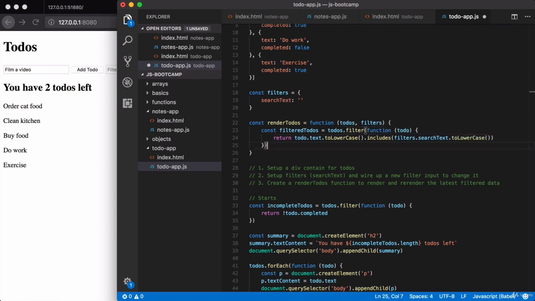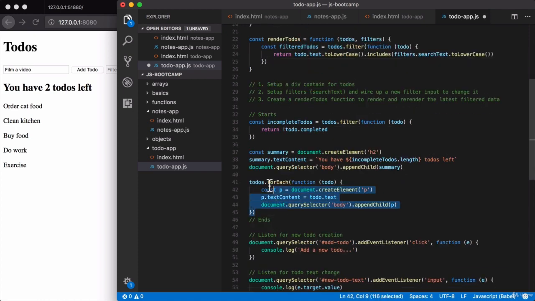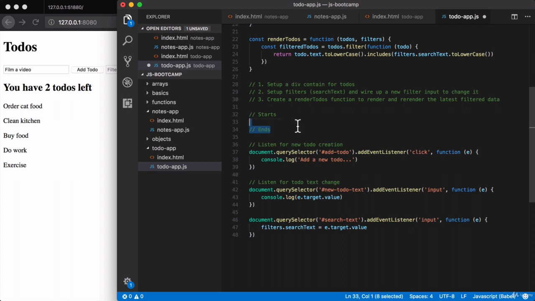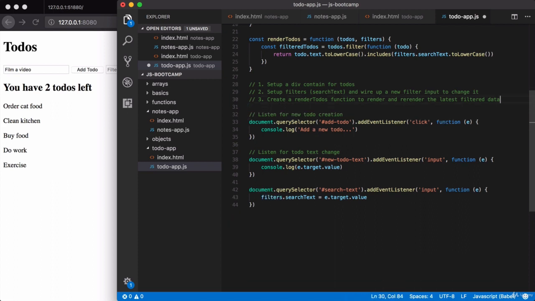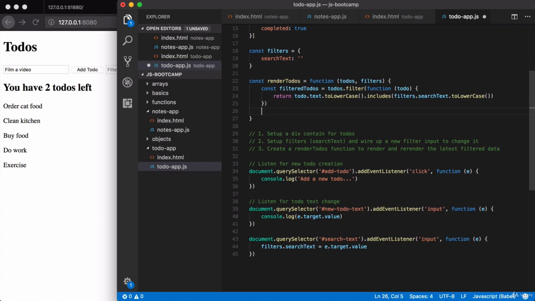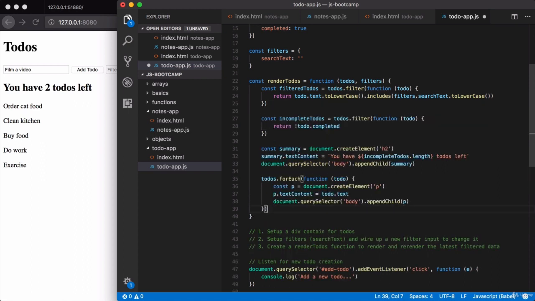So now what we have is a list of the filtered todos, and we can bring all of this code into the mix. So I'm going to grab everything from starts to ends and cut it out, removing those comments. And up above, all I'm going to do is paste it right here. Now, we don't want to just paste it in because that's not going to have things work correctly. There are a few changes we need to make. First step, incompleteTodos is looking at the original list, not the filtered list. So I'm going to switch that to filteredTodos.